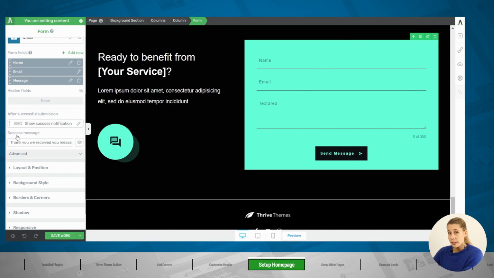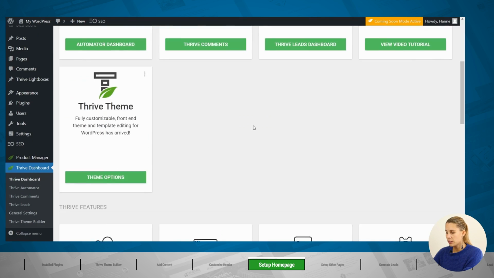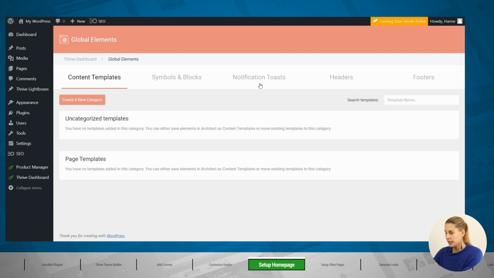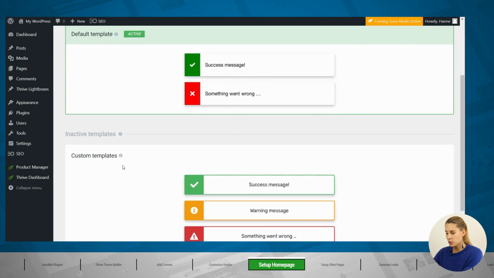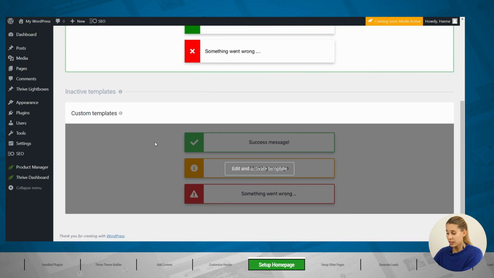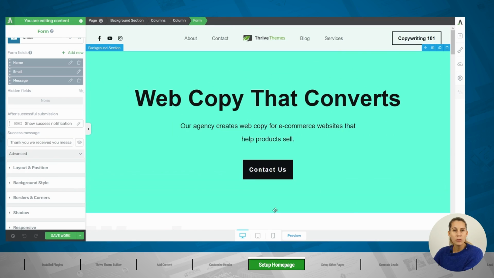If you want to edit this type of notification, you can go into your dashboard, scroll down, go to Global Elements. And from here in the notification toasts, you will see that you are able to change the design of the notification.